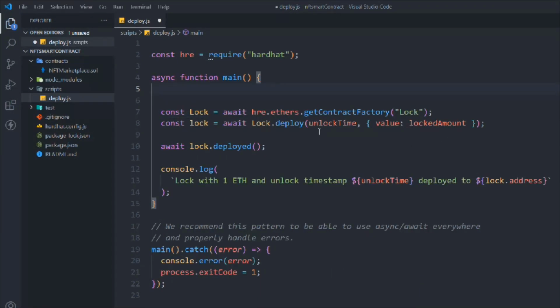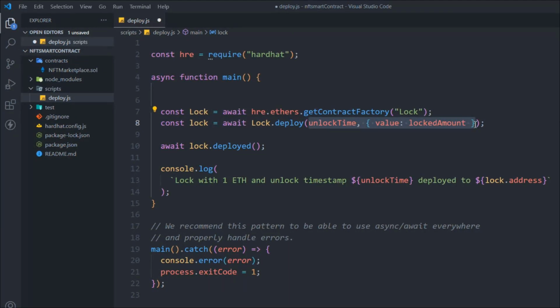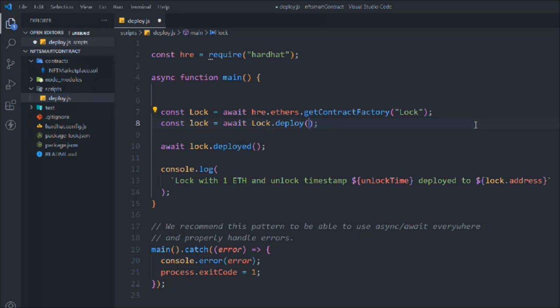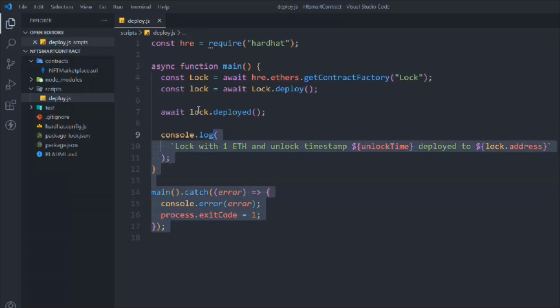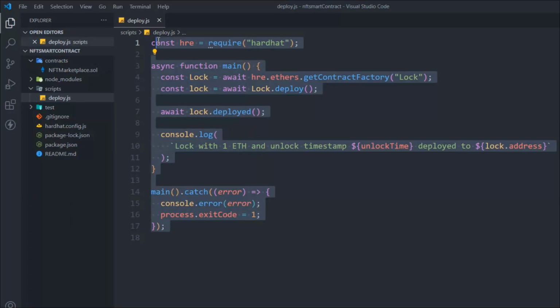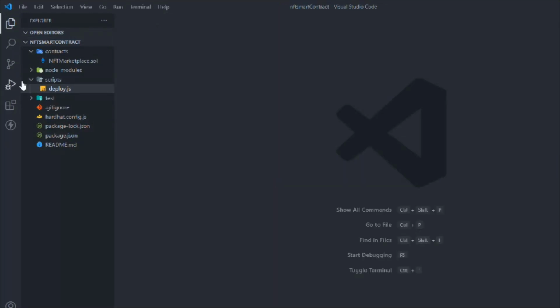I'm going to remove this because we are not passing any information in our smart contract, in our constructor. If we were passing anything like that, then definitely we would add those. But for the time being, let's remove it, and let's remove this comment as well. So we should start with a clean environment. This is our deploy script, which allows us to deploy our smart contract. So let's close this one.